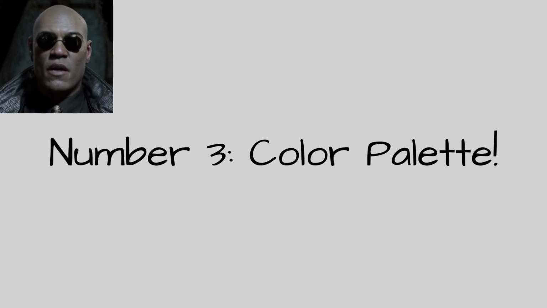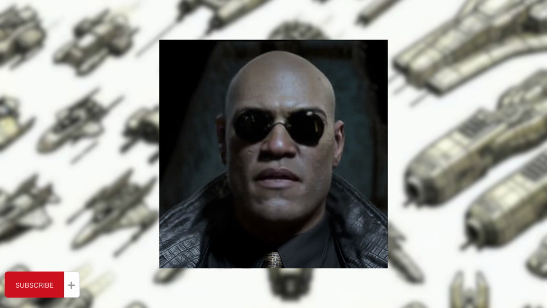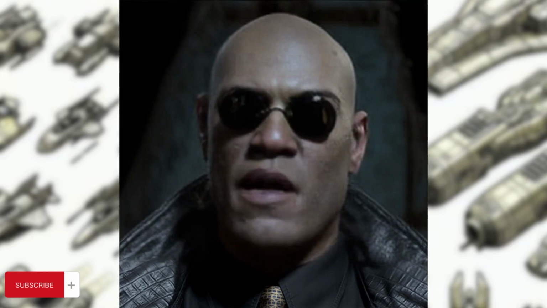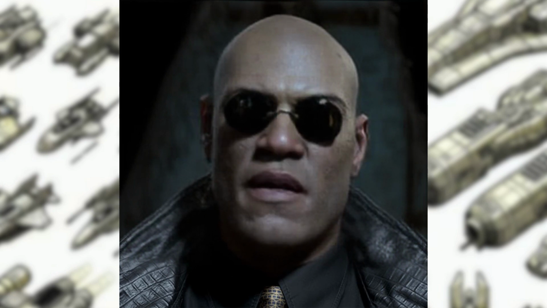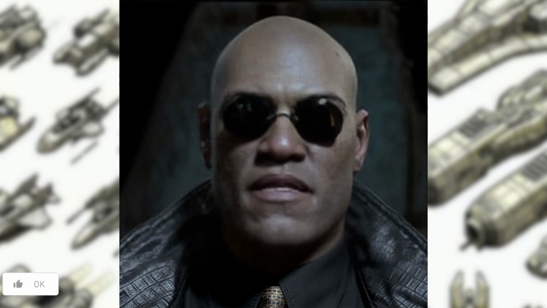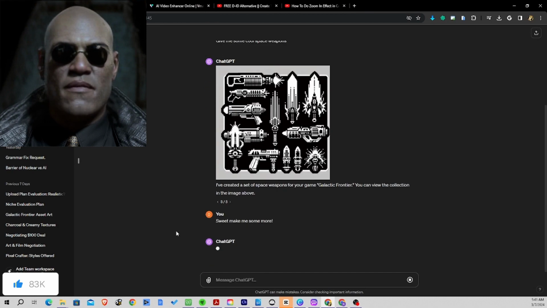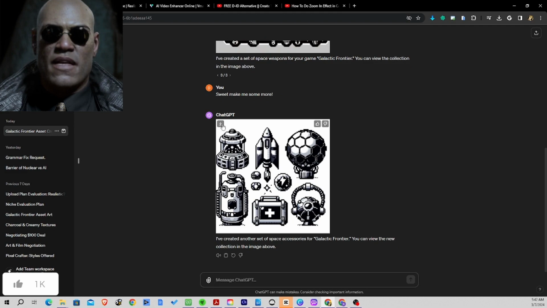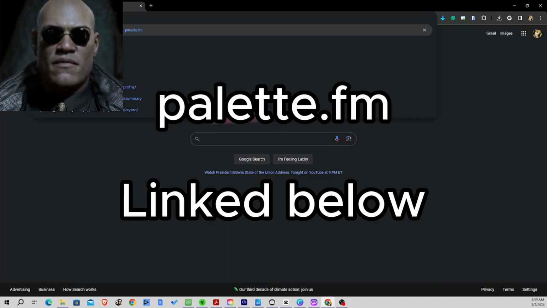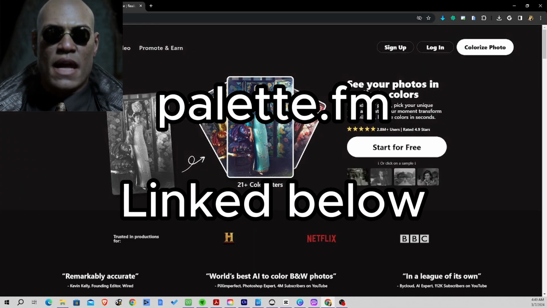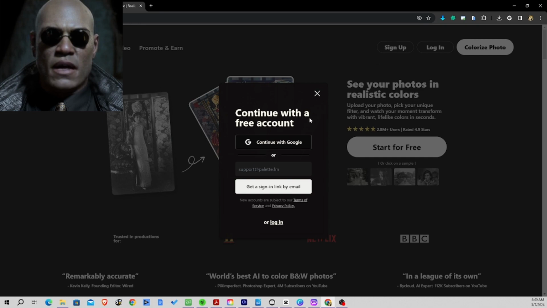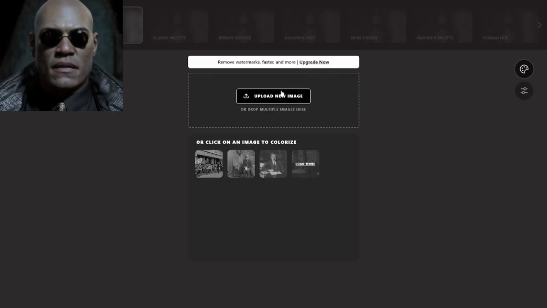Number 3, color palette. To get desirable results, specify you want your assets in black and white. Now I hear you typing, what? But keep following, it will make sense soon. Now after the aforementioned steps above to create your assets, download them. Then go to palette.fm, a free AI colorization tool made for an array of customizable palettes. Sign up and then upload your chosen image.